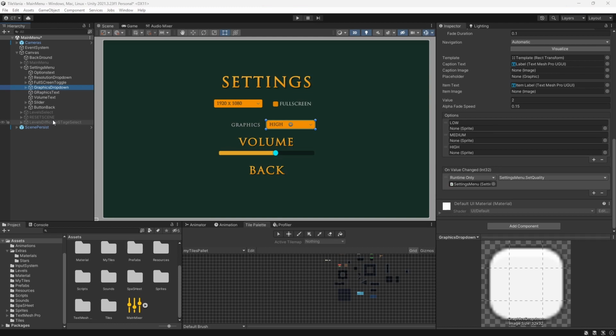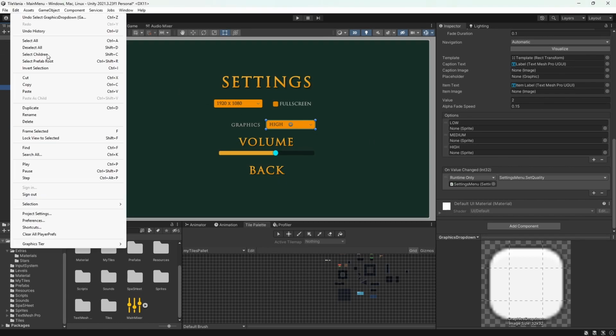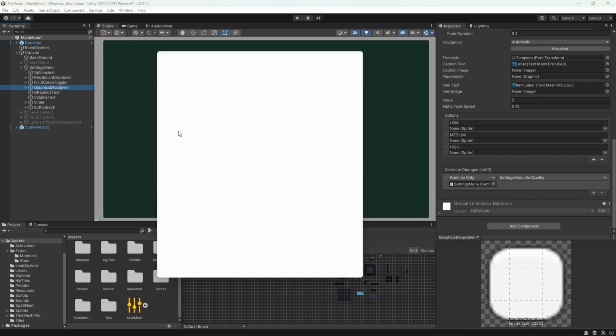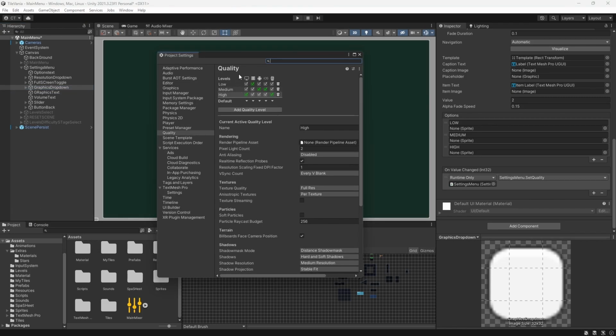Okay, and then lastly we have the graphics drop down menu. I'll just call it 3 options: low, medium and high. I'll show you now how to program it. Here in Edit, we go to Project Settings, then Quality, and in Quality you'll have maybe more options, or not. I just like to have 3 options: low, medium and high. You can just have it so.